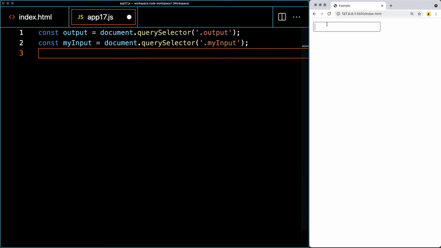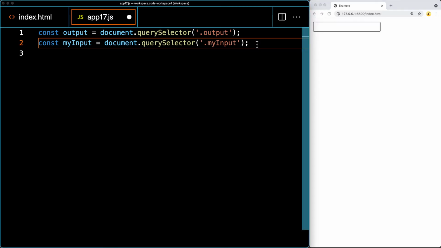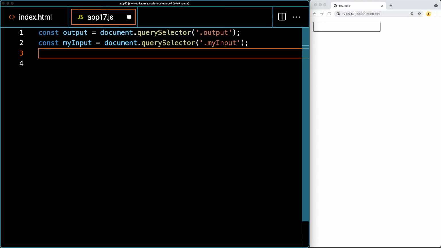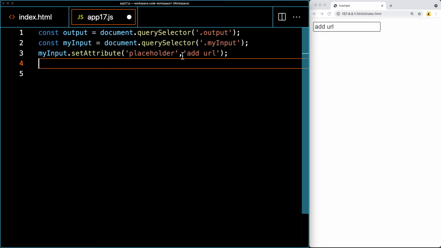So what we want to do is track an event on the input field, and as we're typing, once we click off of that input field, then we want to be able to update the output content with the contents of that input field. So let's update the myinput, and also going to set an attribute, and the attribute of the placeholder, add URL, as we're expecting a URL within that field.